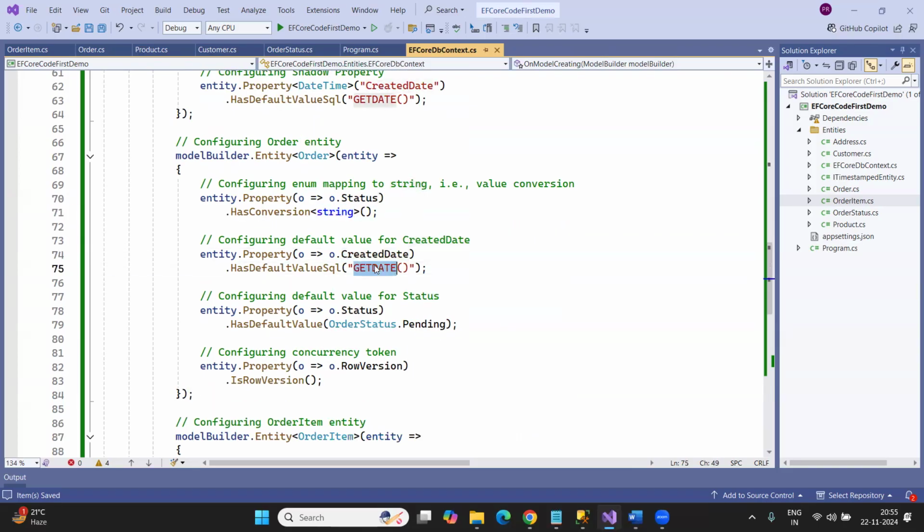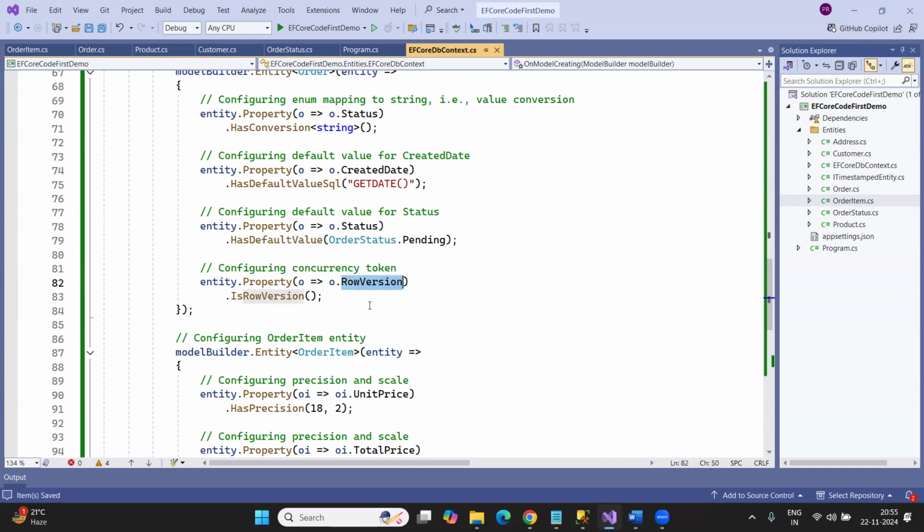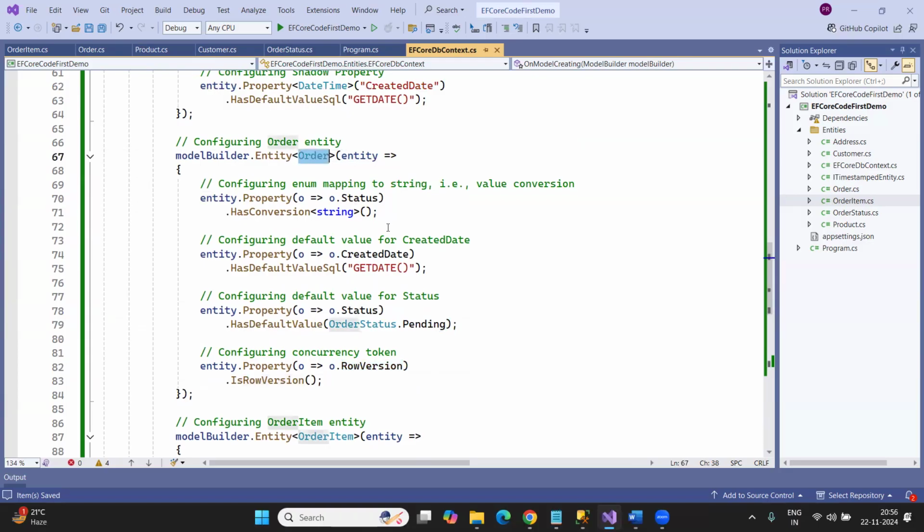Again, I'm specifying the default value that is going to be stored in the database. In this case, order status, right? By default, what is the order status? It is going to be pending. So why am I setting has default value here? Because this pending I'm going to send from my application. And whenever you are entering any data manually in the database, whatever the status you want, you can set. But whenever the data is going from my application, by default, the status is going to be pending. Why? Because I have not used a SQL function. And again, this row version is going to be a row version property, which is also going to manage the concurrency for the order entity.